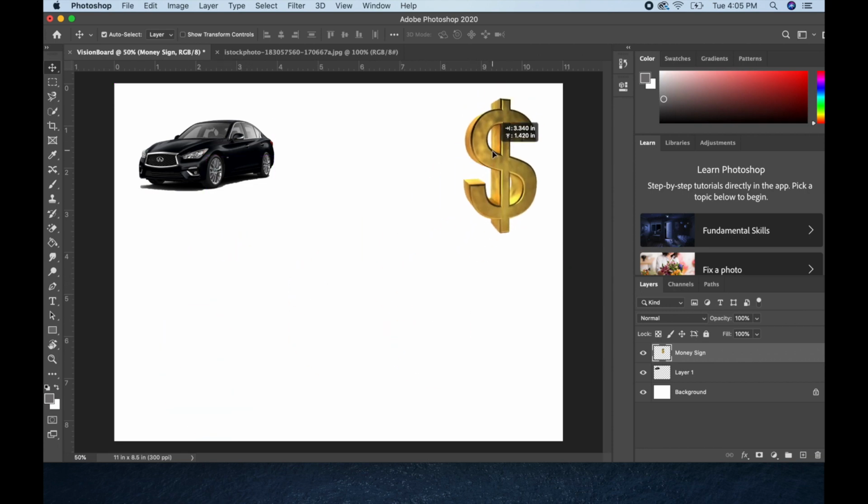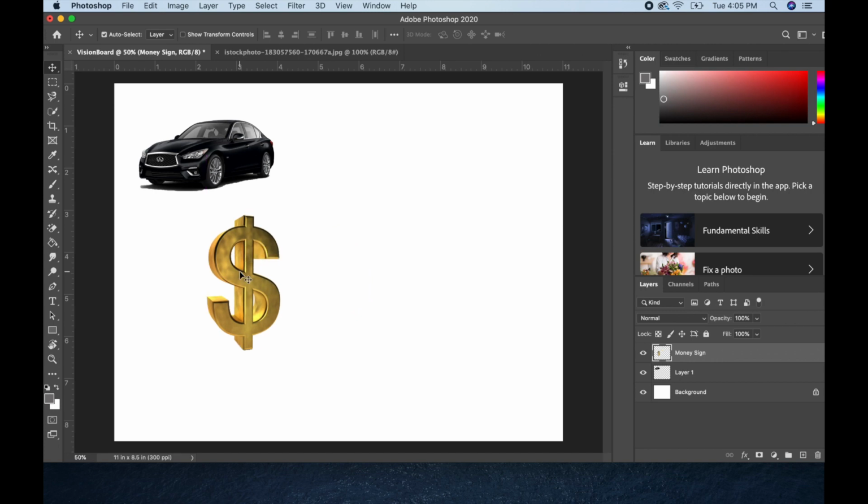And I'm going to continue to do that for the rest of the items in the folder, and then I'm going to come back on towards the end and show you some other things.